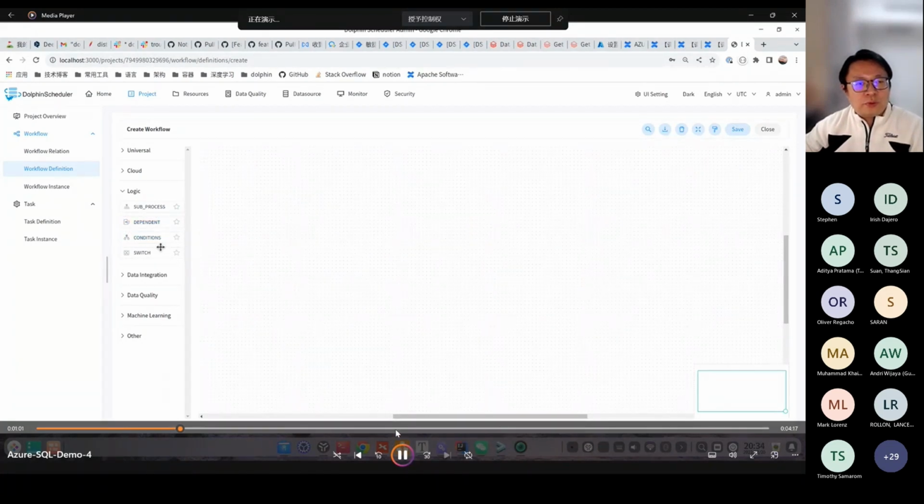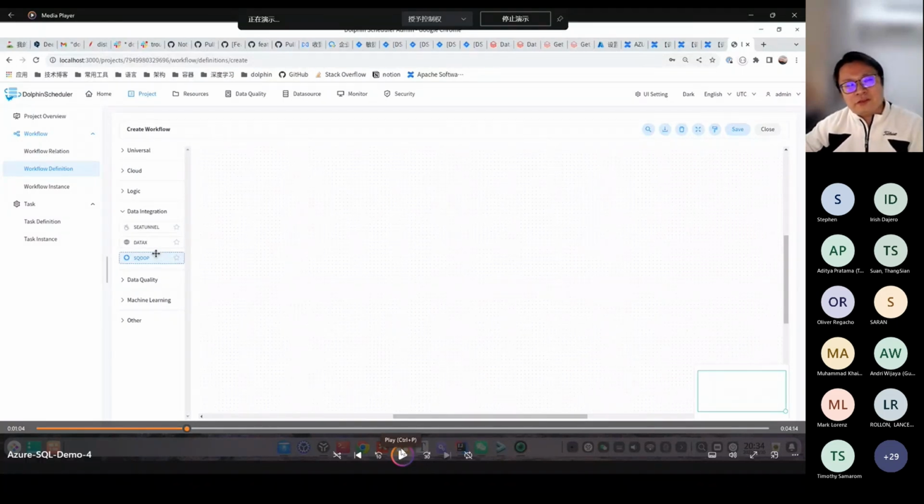And we also support data integration. We support Apache SeaTunnel, Apache Sqoop, and DataX. And we will support Data Factory for Azure in data integration, I think next month. And we also support data quality tasks. You can add data quality tasks in your workflow to control the whole process.